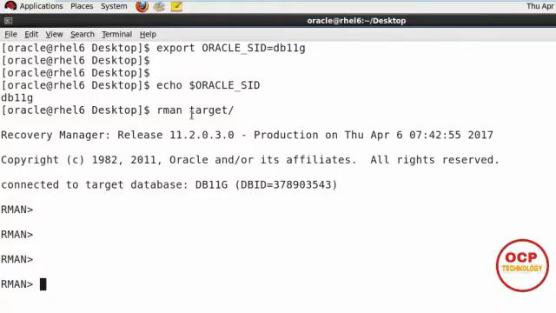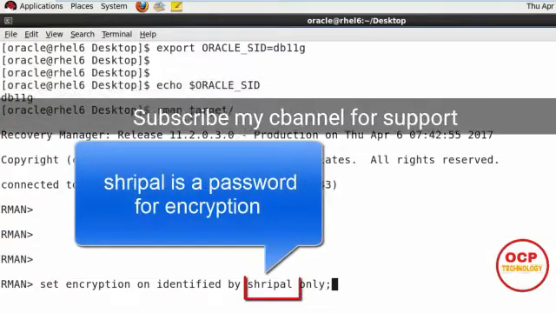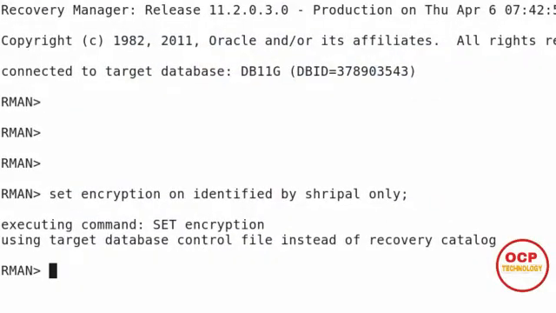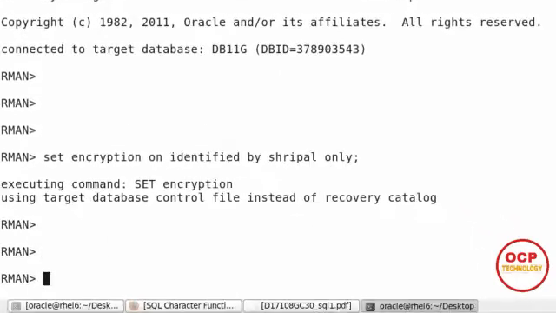Here you just run the command set encryption on identified by, and give any name here. Suppose I'm giving Shripal only, then hit enter. So RMAN sets the password for encrypting your backup. Suppose I'm going to take a backup of a particular tablespace, and now I'm going to set a password for that particular tablespace backup.